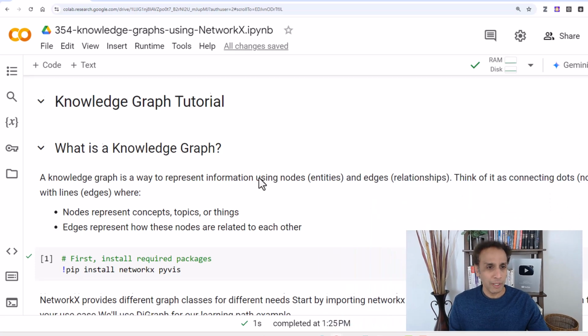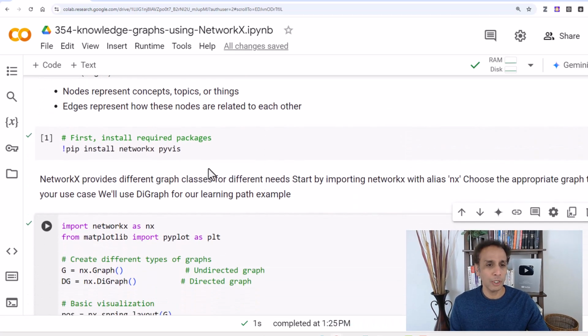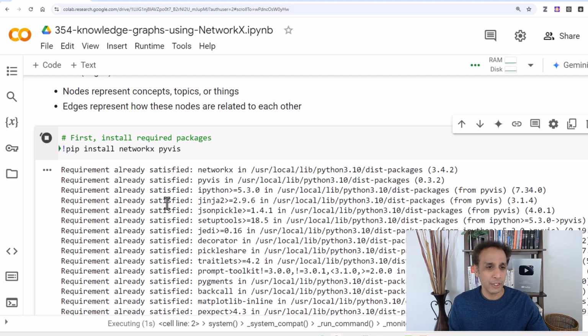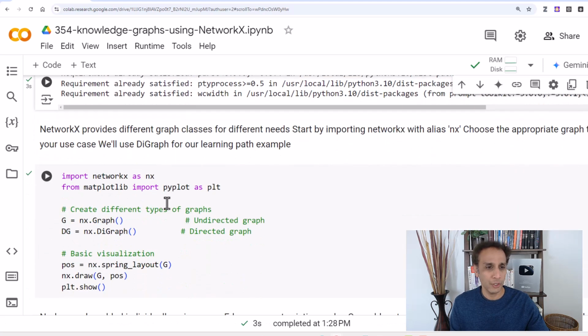Okay, with that information, let's scroll down. The two libraries that we need, at least for today's exercises, are NetworkX, obviously, and PyViz. And PyViz is for visualization. So let's go ahead and install it. It should be pretty quick in general.